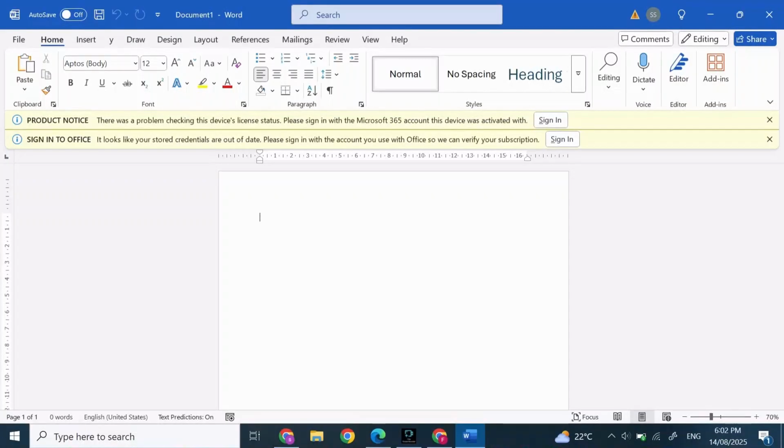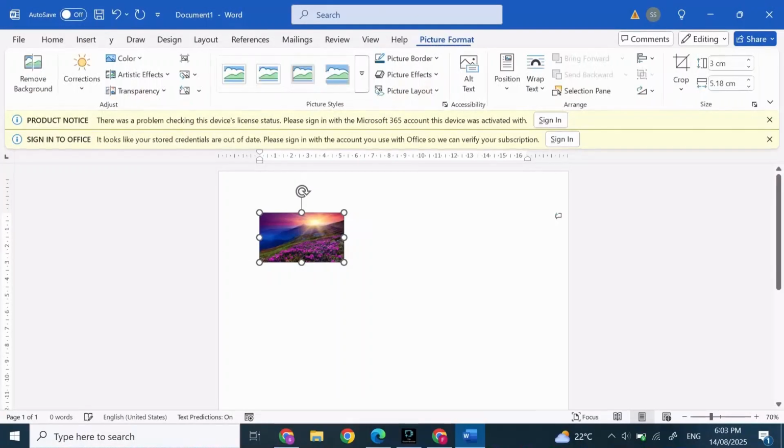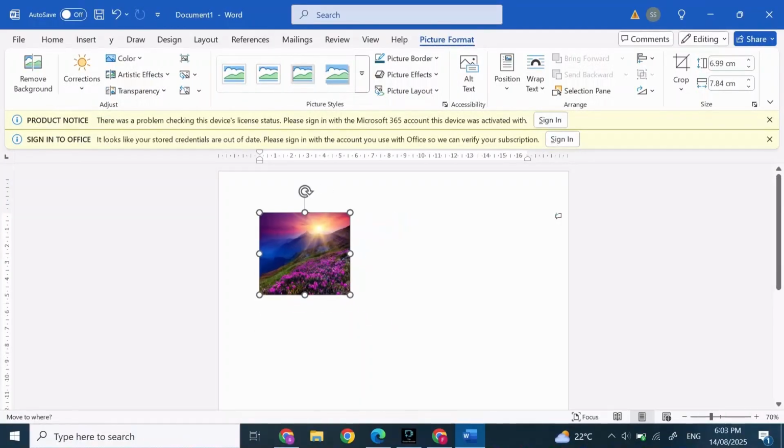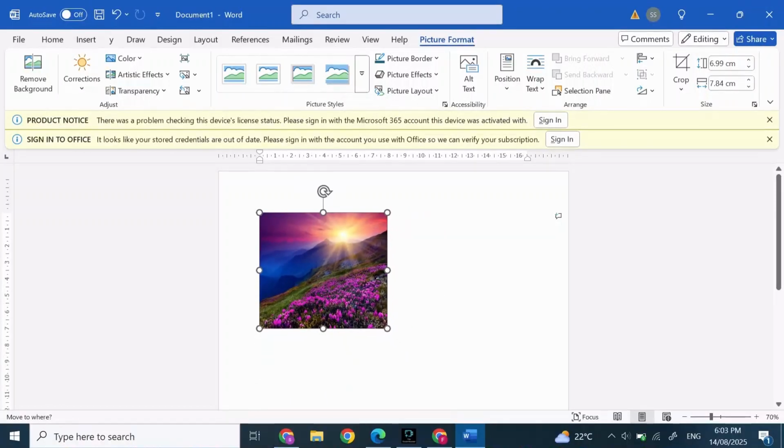First, open Word. Then click on Insert at the top and click on Pictures. Click on This Device or anywhere you want to insert your picture from. After your picture is inserted, simply click on the Shift key on your keyboard and you will be able to move your picture in this way.